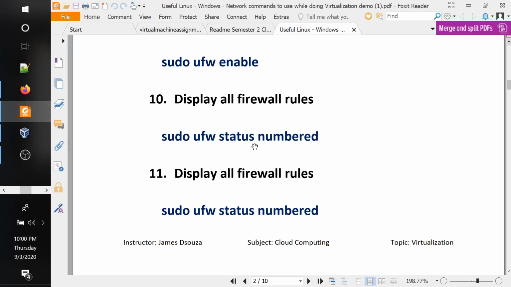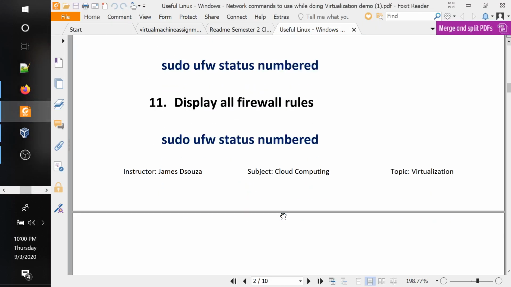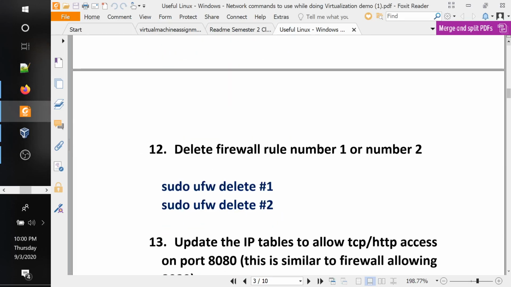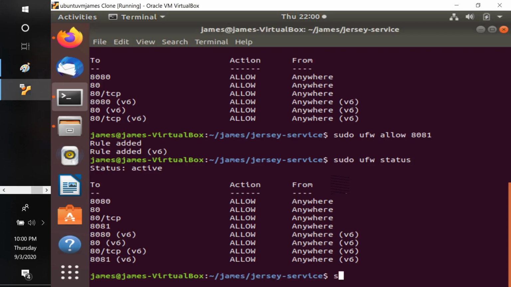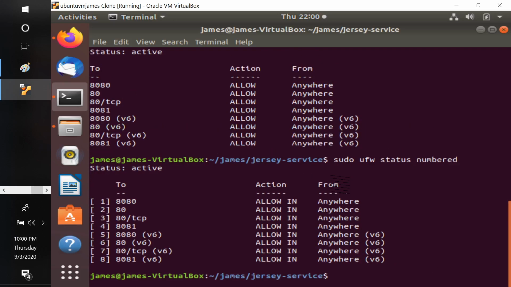then again you can have a look at this, sudo ufw delete #1. So how does this work? What you do is first you check what is the rule number, sudo ufw status numbered. So now let's say you want to delete rule number 8, so you can say sudo ufw delete #8.